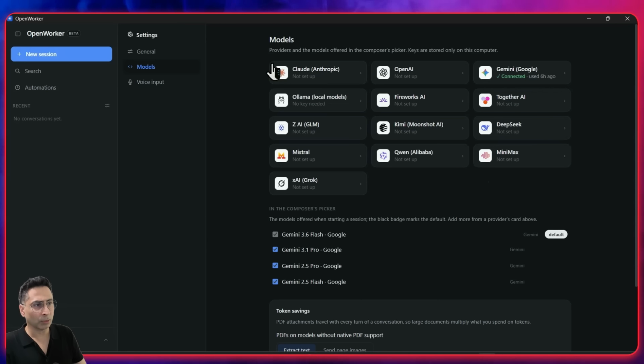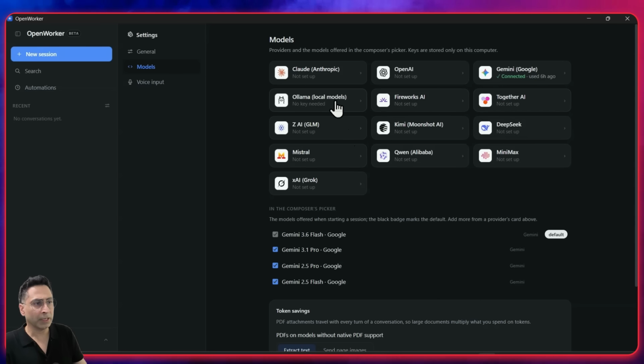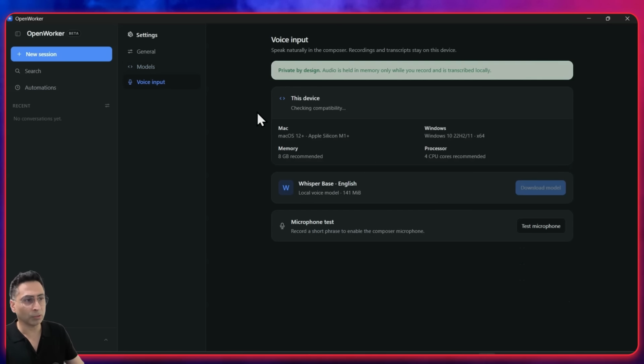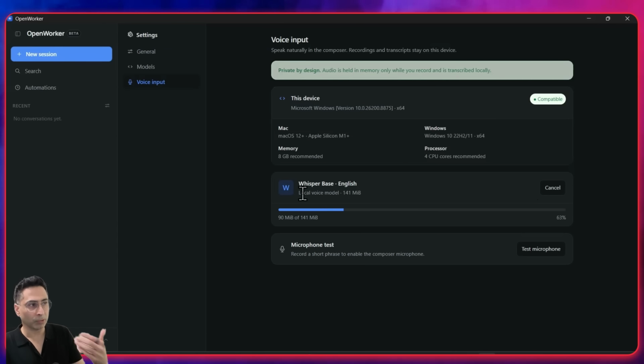The same way you can also connect it with Claude. So you'll have to get the Anthropic API key. So you can connect any of the models over here. So the onboarding experience is very nice. Anybody will be able to use this. And they also provide this capability to use voice input. So you can actually download Whisper and then you will be able to have a conversation with it.